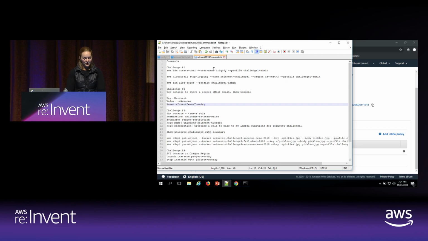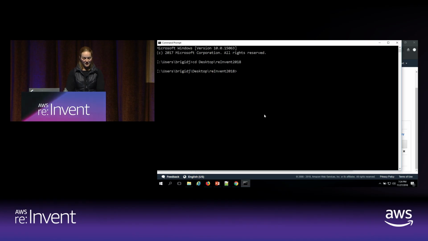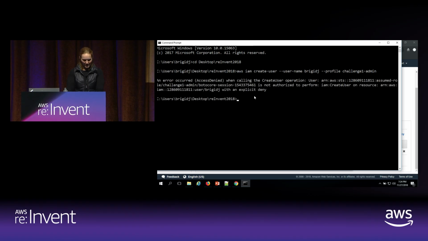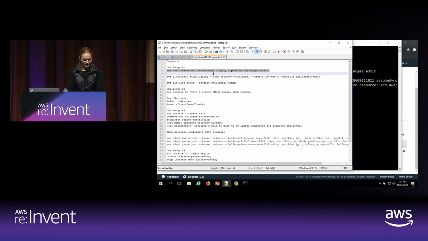I'm going to try to create a user, and I'm using challenge number 1 admin. I've set up all my roles here, so you can just know that I'm trying to be an admin. So what's going to happen when I run this command? I'm an admin user. I'm going to try to create a user. What's going to happen? Deny. Why? My SCP. Okay, that didn't work. That's good, right? I don't want people creating users.